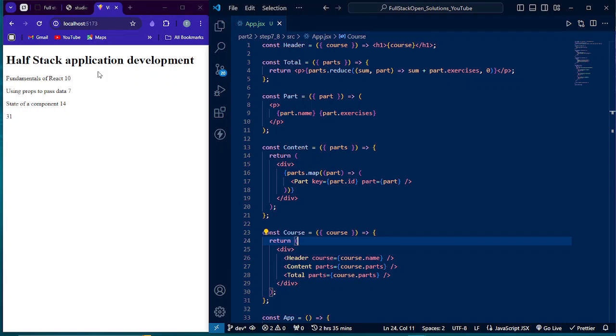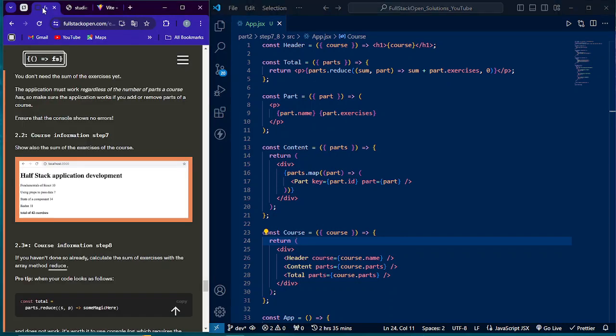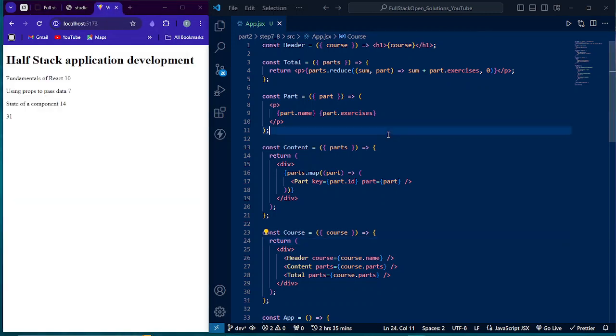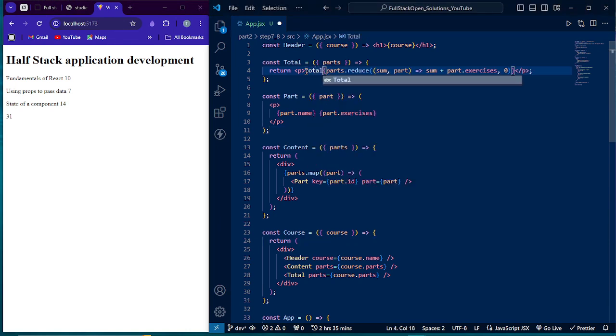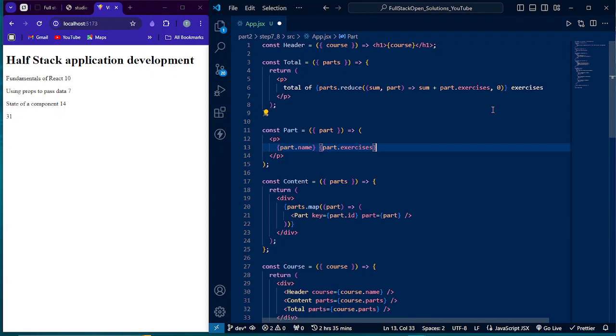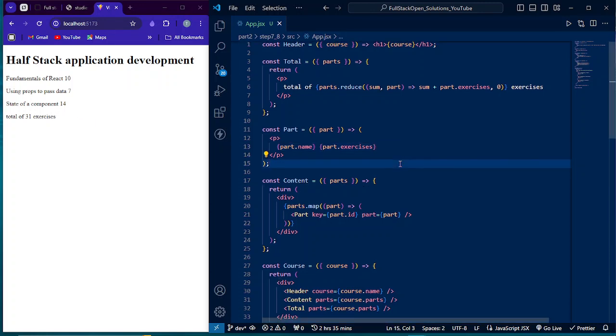But let's go back to the instruction to be very sure that we are doing exactly or almost exactly what is expected. So here we have total of 42 exercises. So let's just write that out. Total of 42 exercises. So we could just come here and say total of, then at the end here we say exercises. So let's save this and see. Okay, so here we have total of 31 exercises. We are having 31 exercises.